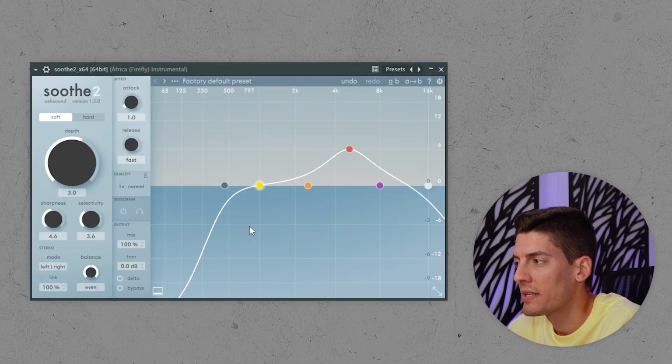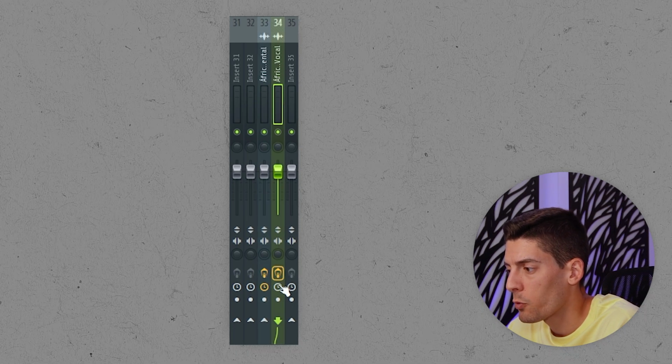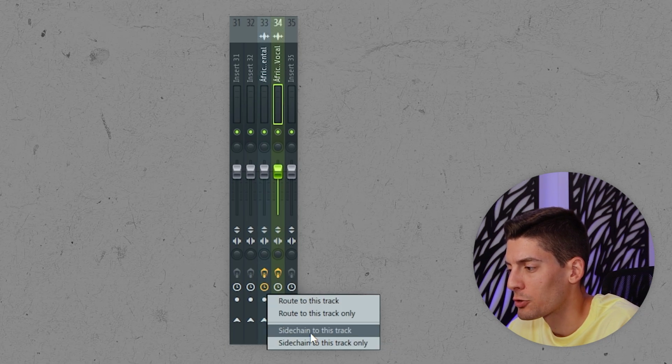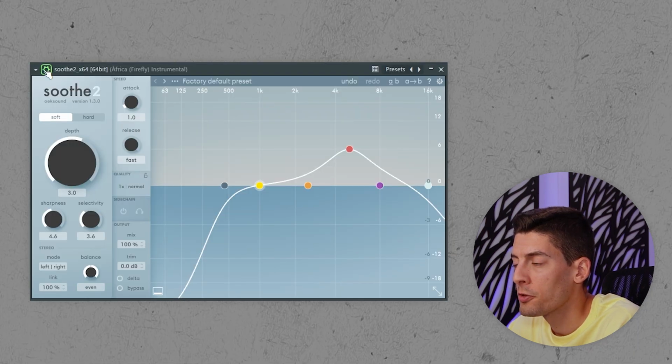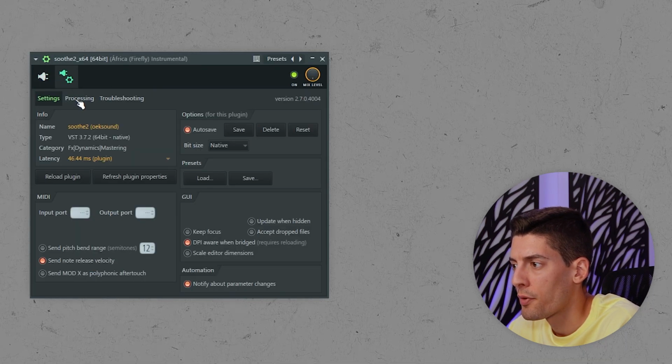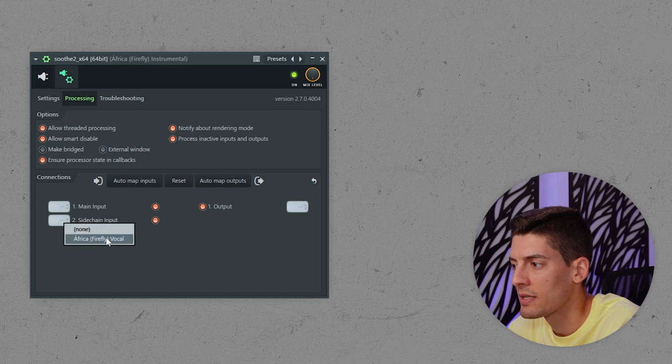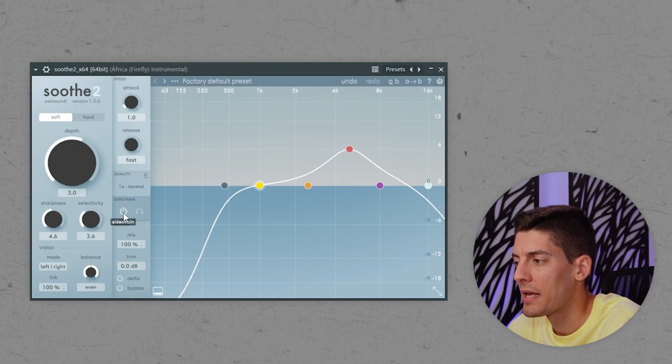I have Soothe in the instrumental. So now from the vocal channel, we right click and choose sidechain to this track and leave it like this. Now we come back to Soothe, click here, here, processing, right click here and you will see the vocal. Click it. And finally you need to enable the sidechain.